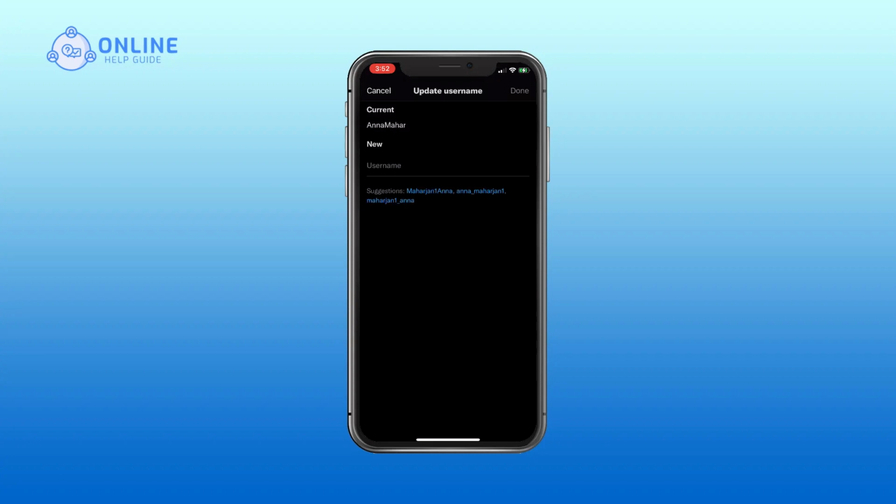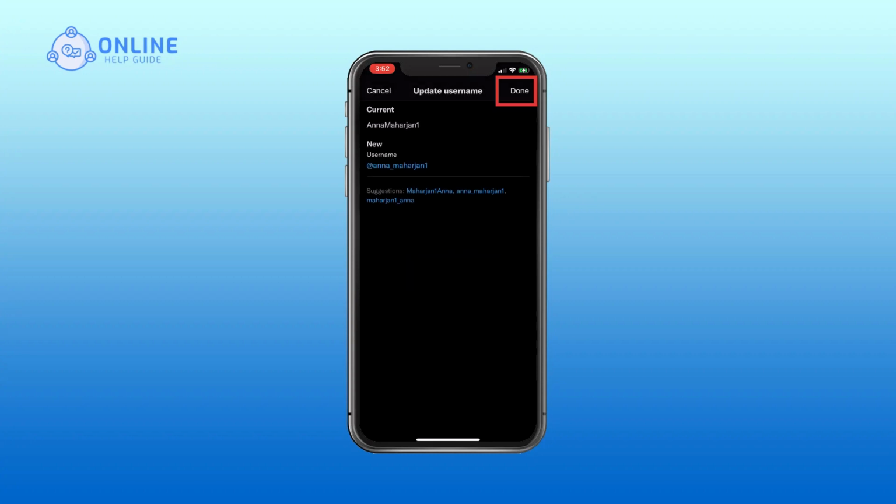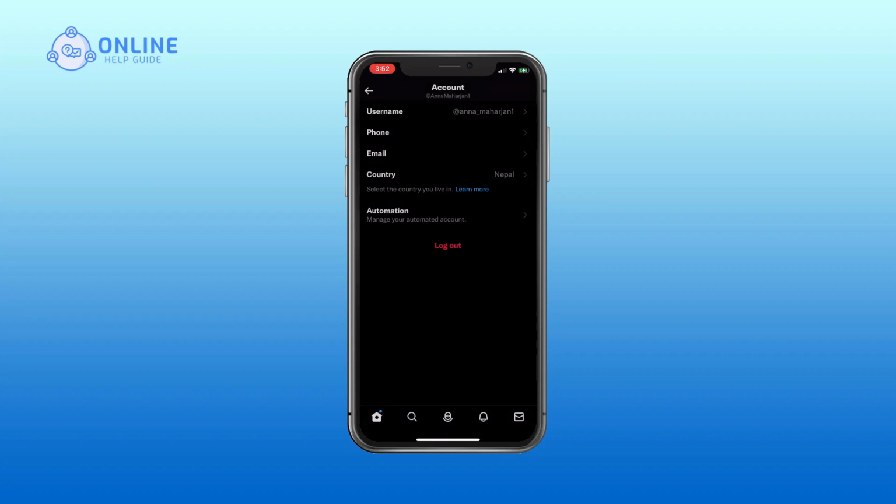Tap on it and change the username as you like or choose the suggested ones. In this video, I'm using the suggested username. Now after I select the suggested username, it will ask you, are you sure you want to change your username? Tap on Continue. Now tap on Done. So that is how you change your username on Twitter.